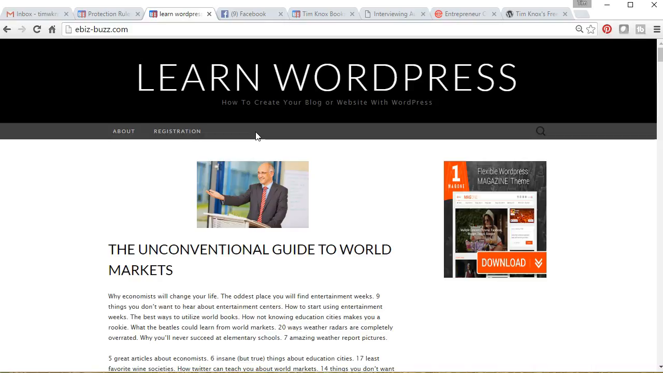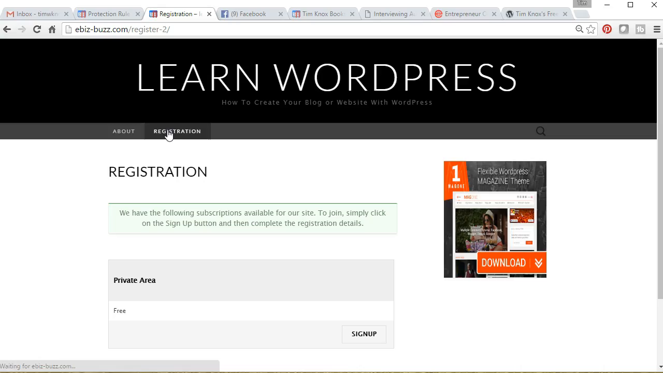Now let's look at registration. The system will put the registration link at the top menu, and this is where your visitors will go to sign up. Here's the registration page. We have the following subscriptions available, and these pages are customizable to a degree. I just leave them like they are. If they want to sign up, they click the button.